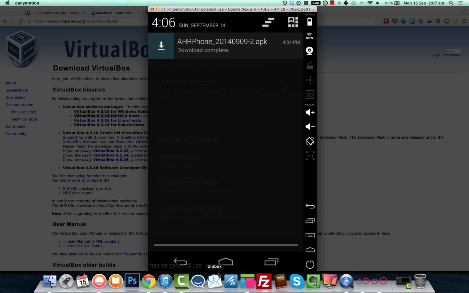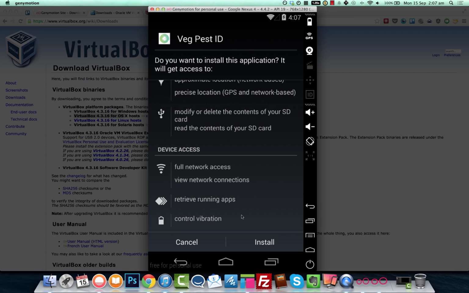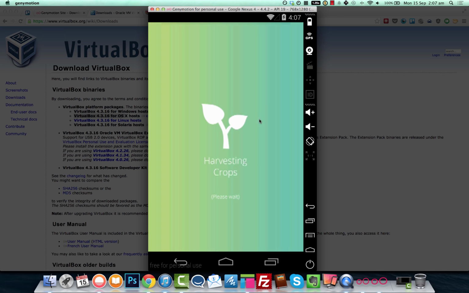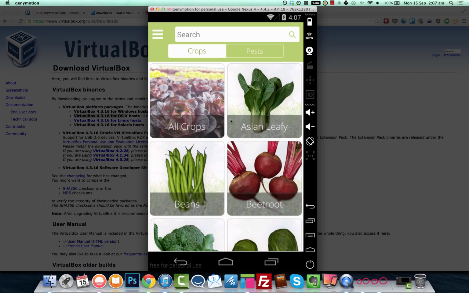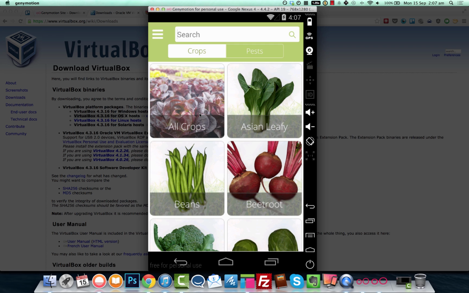Then pull back down the notification bar up here and click on the app. Now it's going to ask you to install, asking you for some permissions there. I'm just going to click install right now. App is installed, okay, great. So what we'll do is open up the app, and you can see here it's loading up the app for the first time. And once that's done, we have full access to an Android app straight from a Mac.